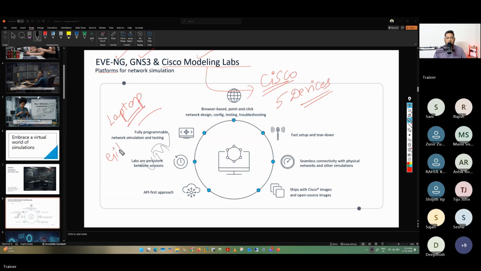GitHub is free. The repository is free. The routers and switches are free. Code, Python, which is free. All you need to know is how to use them. And you can implement everything.